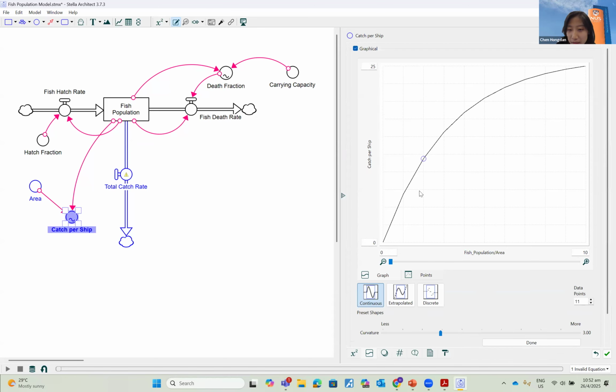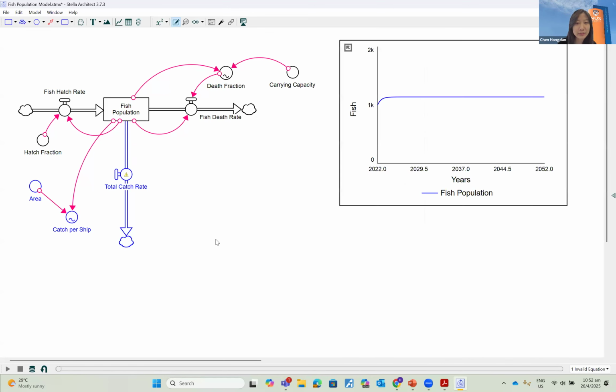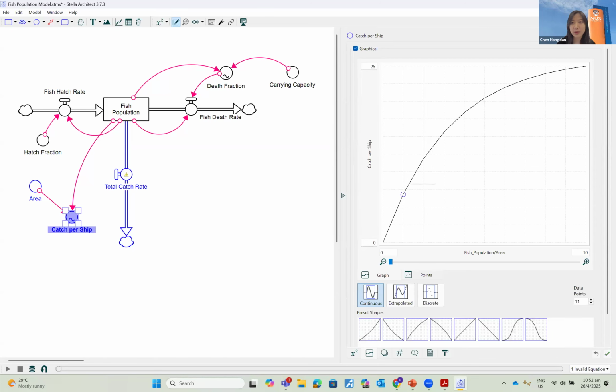After we get the 3 right, we can see this graph. What it means is that the more fish density you have inside your fishery, the more catch per ship you can get. But the catch per ship will eventually reach a limit because this is your equipment limit. You can maximally catch 25 fish per ship. Okay, so this is graphical input. Anyone need help for this? Need me to slow down or show again?